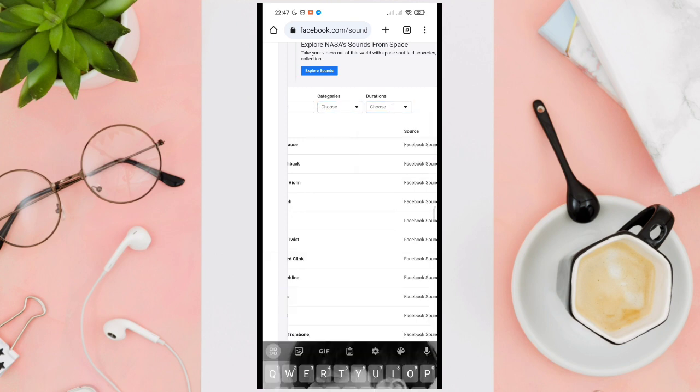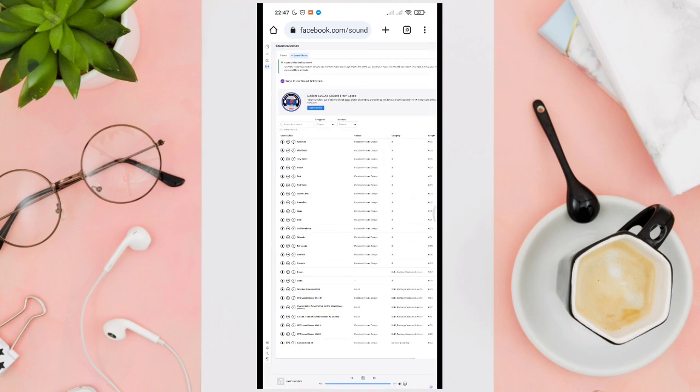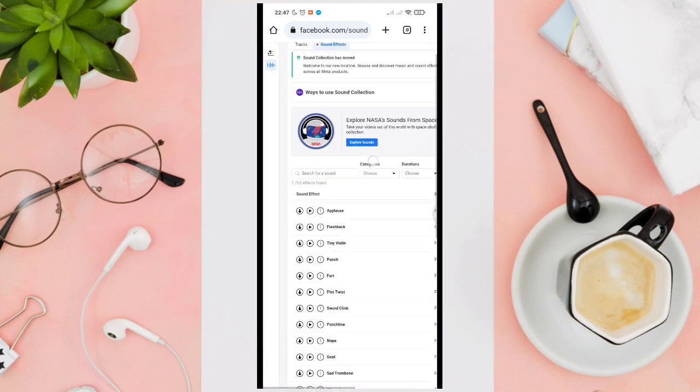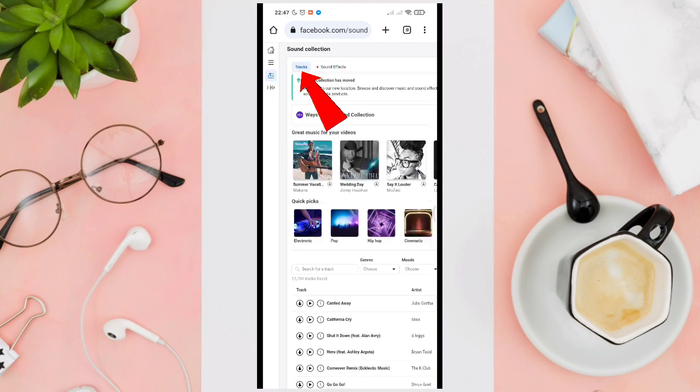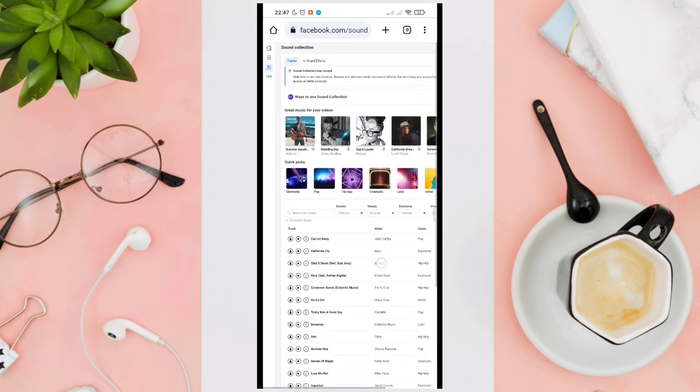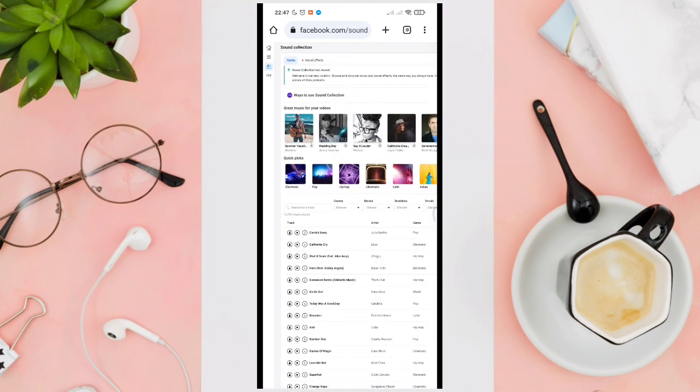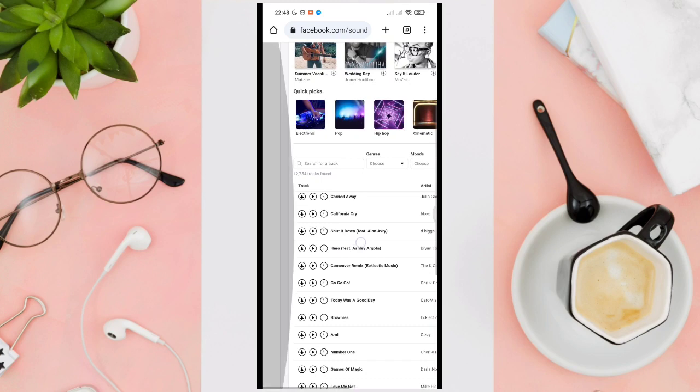And now let's go back and try to explore the world of tracks. Now zoom it in and then tap on tracks. So we have over, I think, 12,000 plus soundtracks here. That's a lot. So you can play the soundtrack or download it.